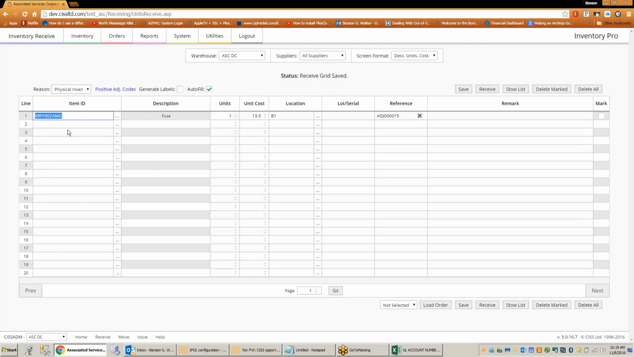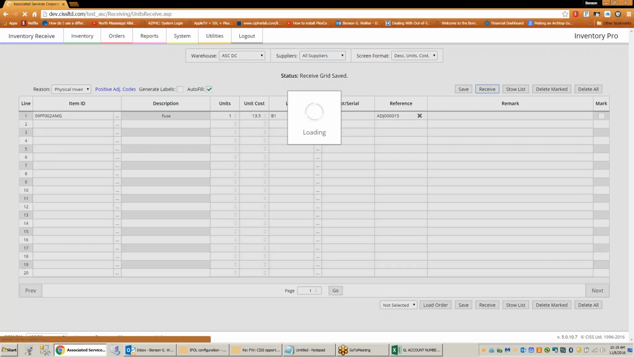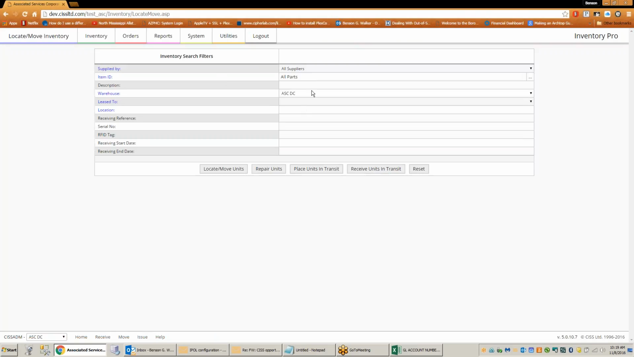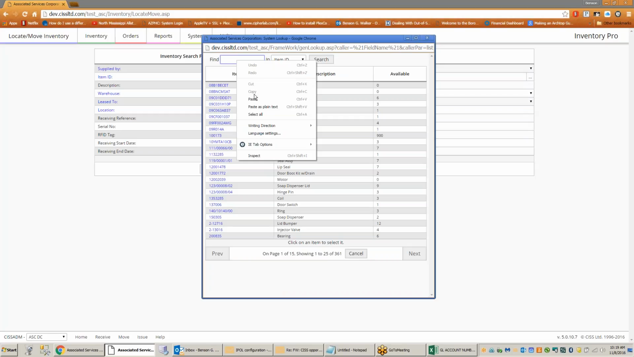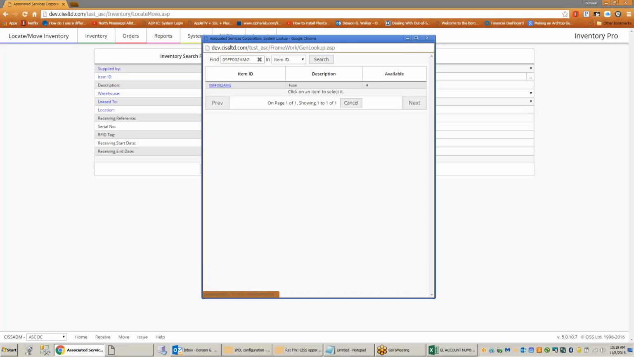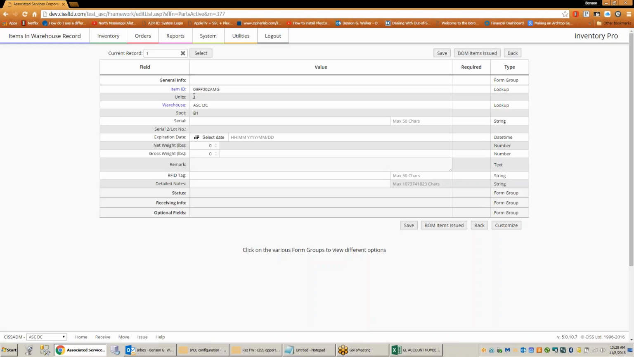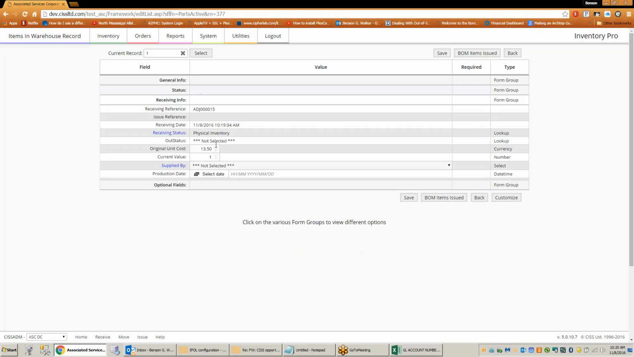Let's see, what do I got here? And then we can look. Inventory, receive it. Item ID, search on this is what we just received in. Okay, so this is what we received in. And do I have price showing anywhere? No, I don't have price showing. Just customize the screen. There it is right there. It's under receiving info. So that's what I put in when I received it in, $13.50.